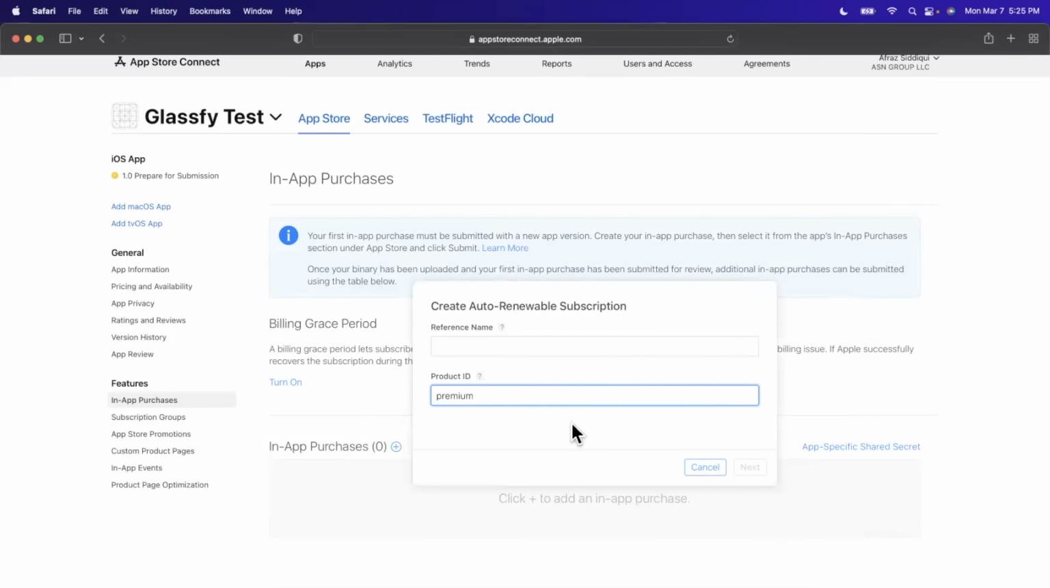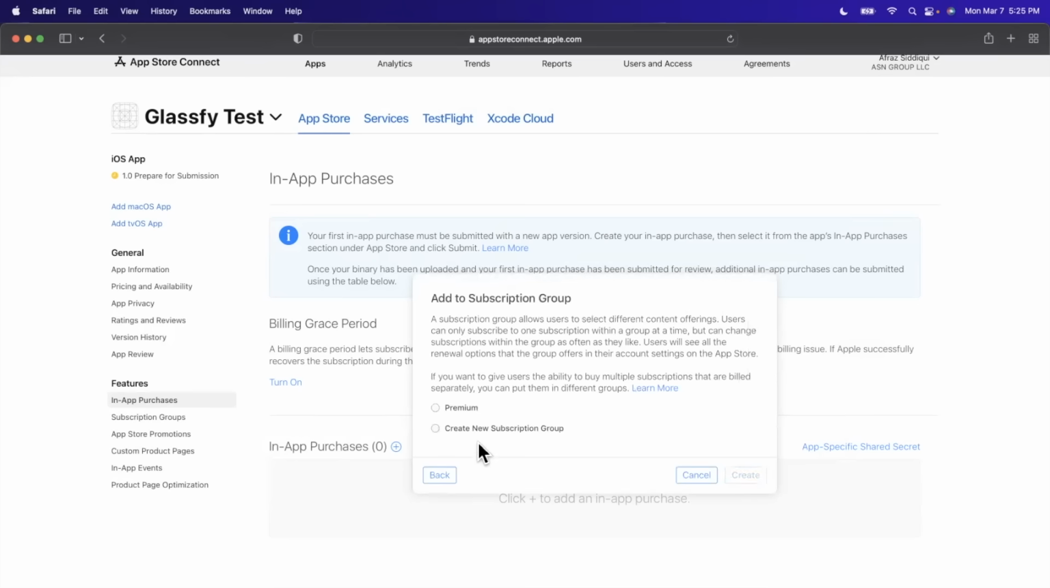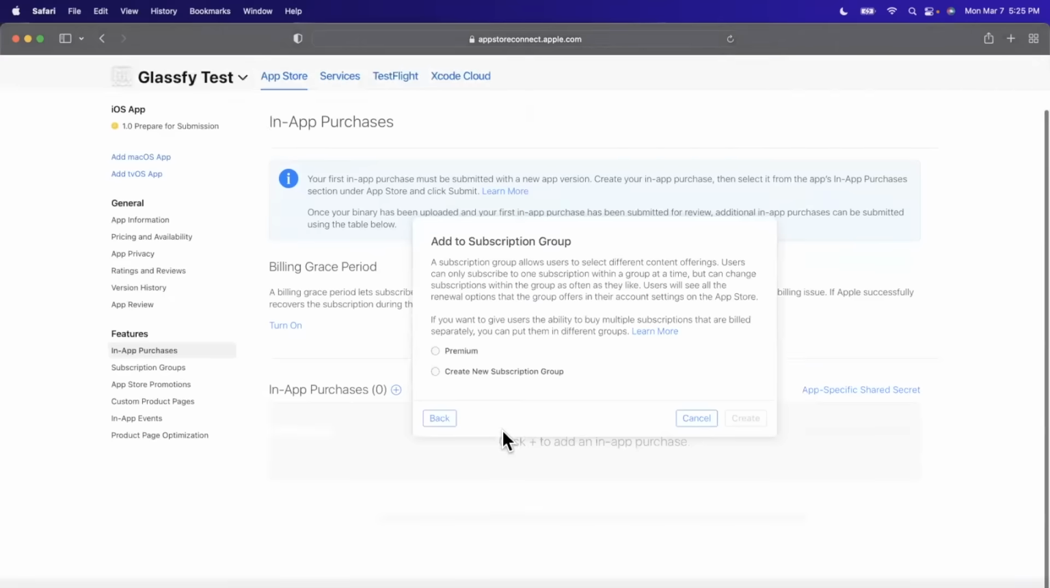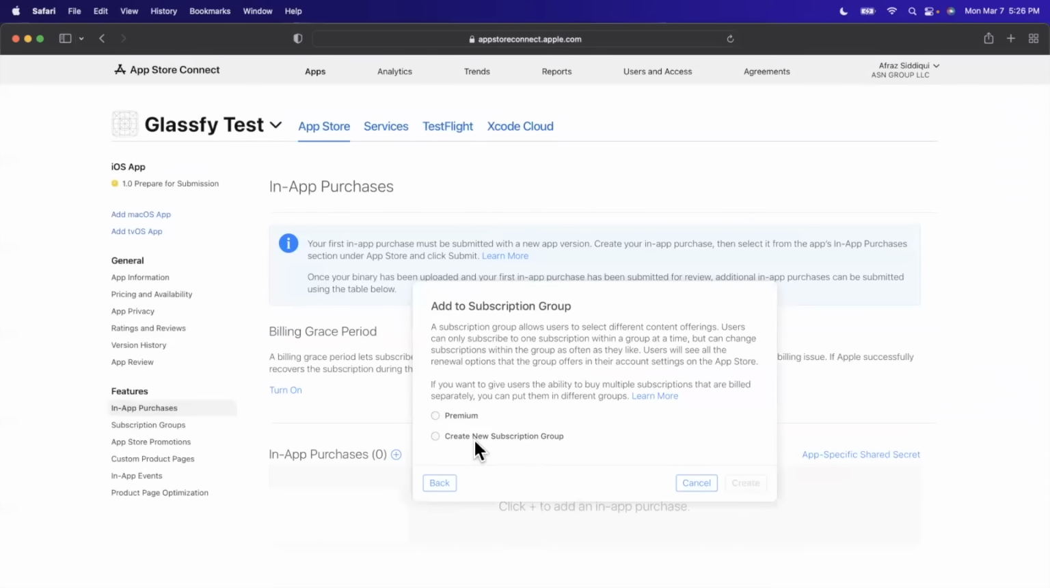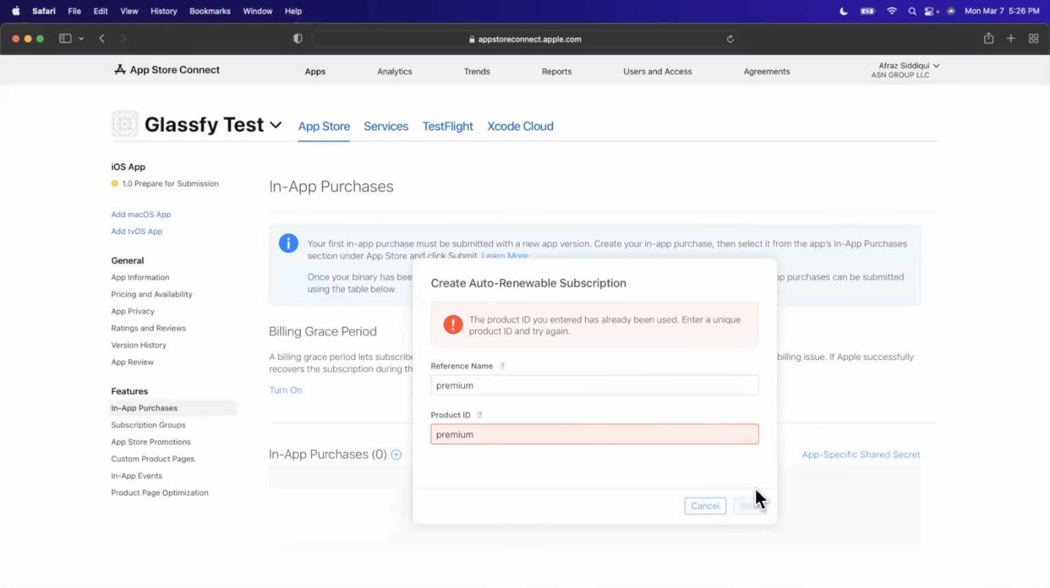So we're going to say product ID is going to be premium. We're also going to say the reference name is going to be premium. We're going to go ahead and continue. And here we're going to say that we want to stick with premium. So it's going to say, do you want to create a new subscription name or stick with premium? We want to stick with premium, which I created beforehand. We'll go ahead and hit the create button.